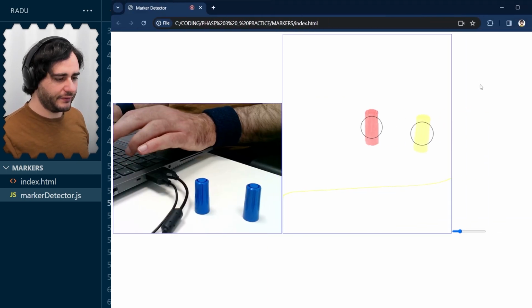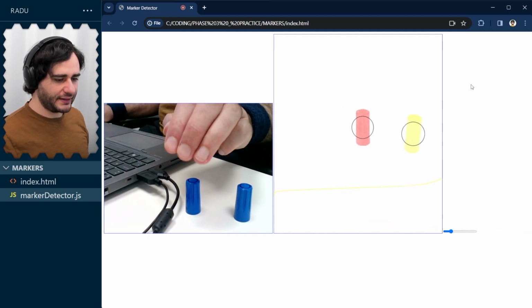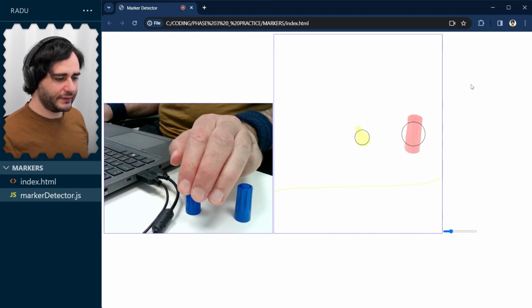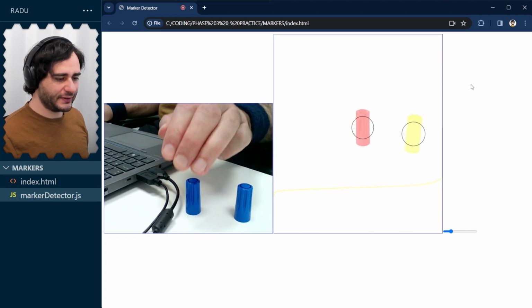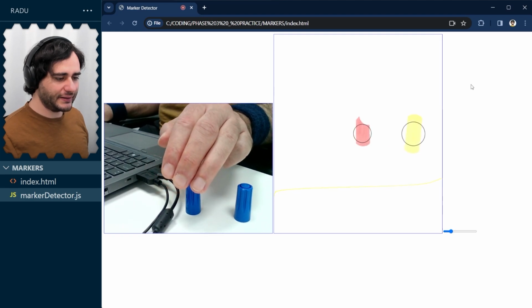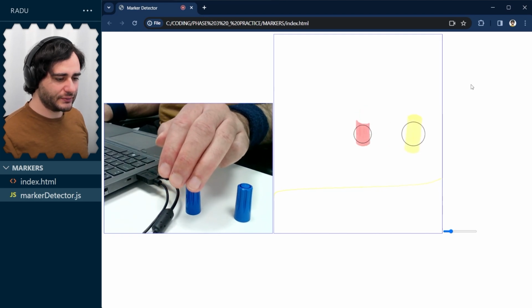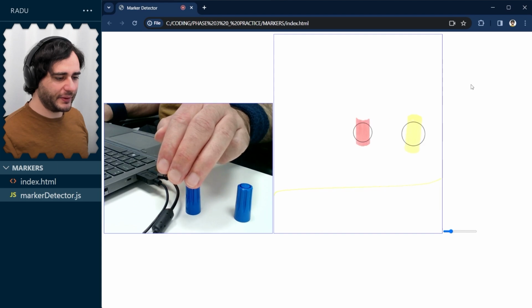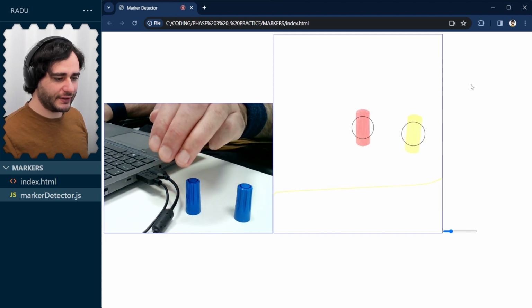Save and refresh. And now you can see that even if I block this, sometimes the colors change. It depends on what is the initial centroid in each cluster. But look at those circles. Don't care about the colors. The circles are perfect.